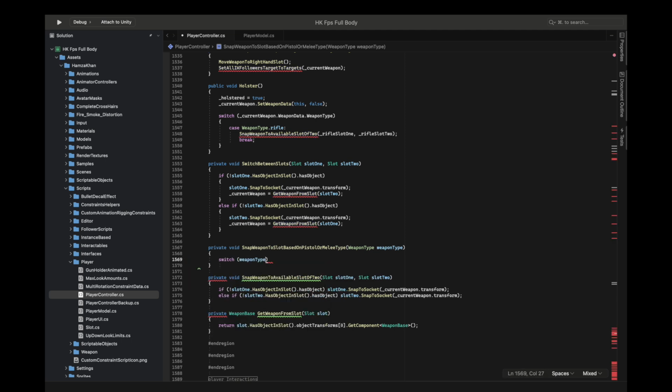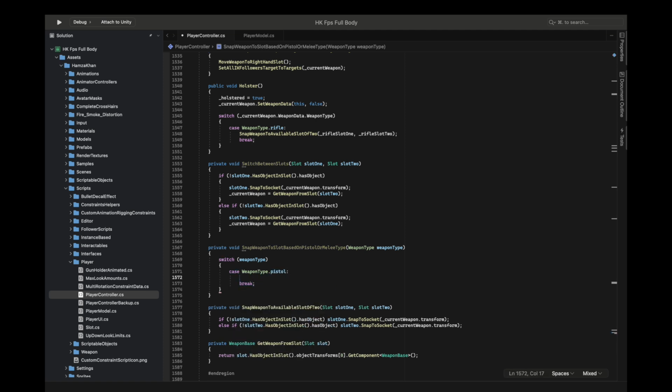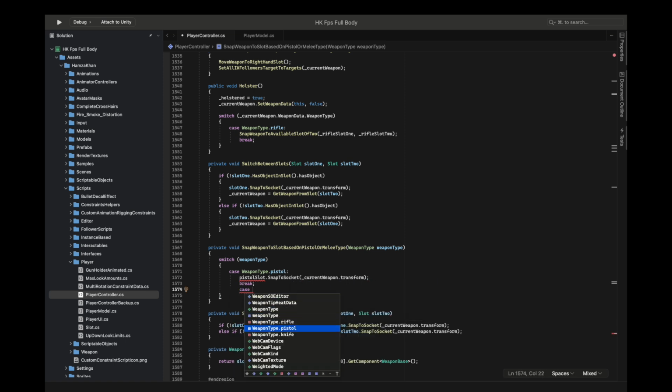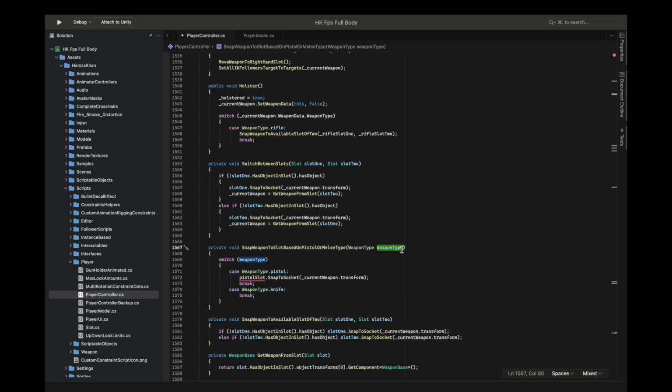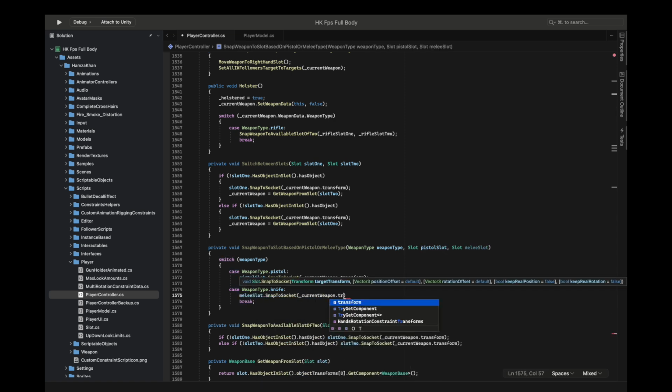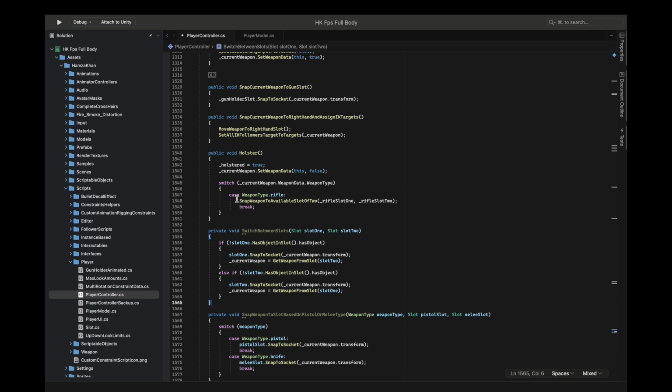And basically, it's going to do a switch on the weapon type and check if it's a pistol. So if it's a pistol, we want to do pistol slot dot snap to socket, and we pass in the current weapon dot transform. But if it is a knife, then we do nothing right now. Actually, we need the references to the pistol slot and the melee slot as well. So we'll use the melee slot to snap socket the current weapon dot transform. All right.